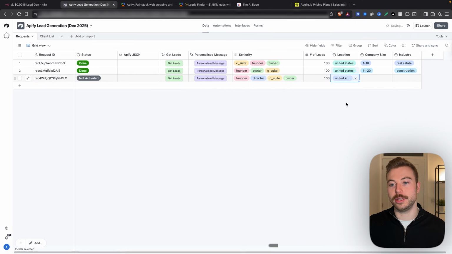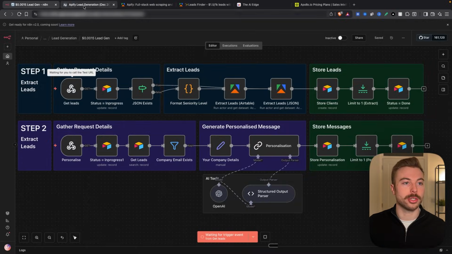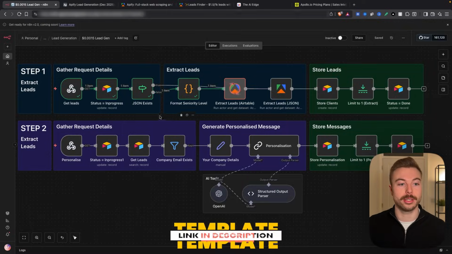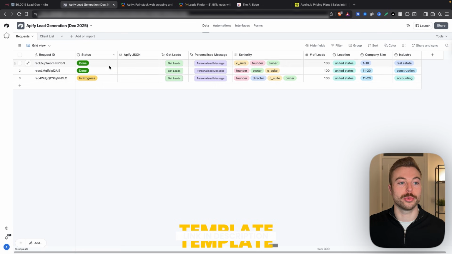We're looking in the UK, or sorry, let's go back to the US for this example. We're saying that we want to do an accounting firm, and they need to have between 11 and 20 employees. There's many more options than that, but this is just a quick example. We'll come across, we'll execute the workflow, we'll press get leads, and now the rest is going to be done for you on autopilot. As you can see here, we've come through and updated the status to in progress.